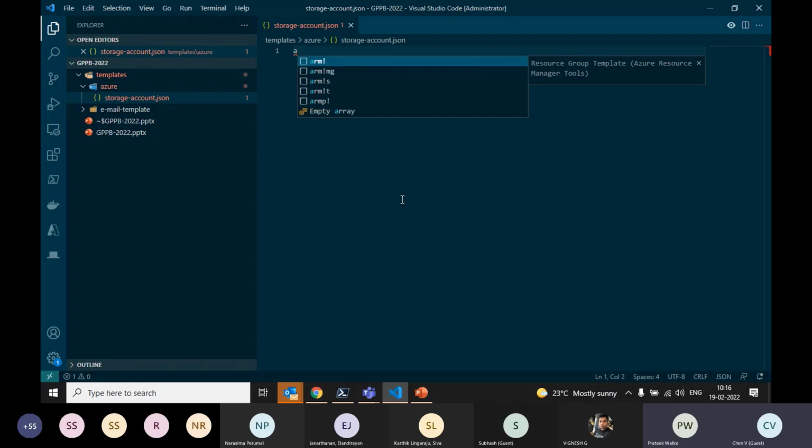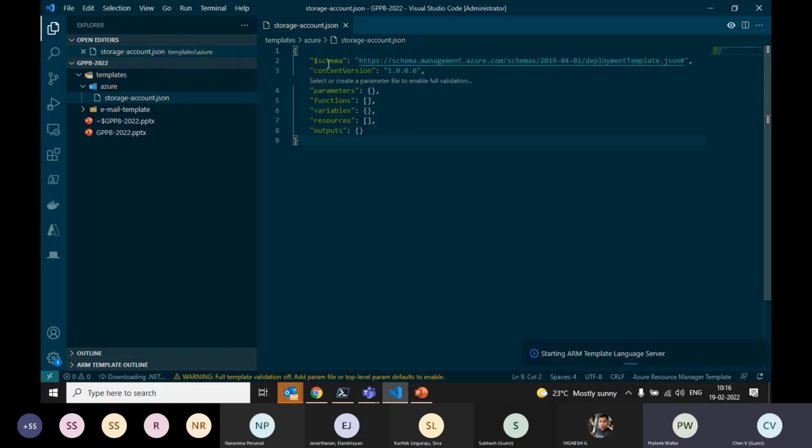When I type in A, I can see ARM exclamatory. Just choose that. Now I've got the skeleton, which gives the schema, content version, all other details. Once this is started, you can see the ARM schemas are getting loaded in your extension. You need to just sit back, relax, and hold for some more time until it completes, because that's going to help you in the auto intelligence.